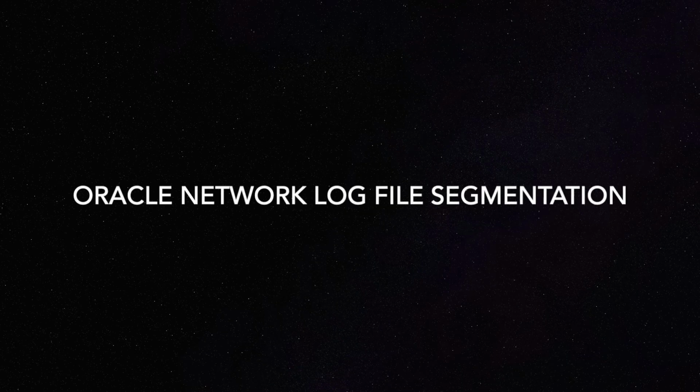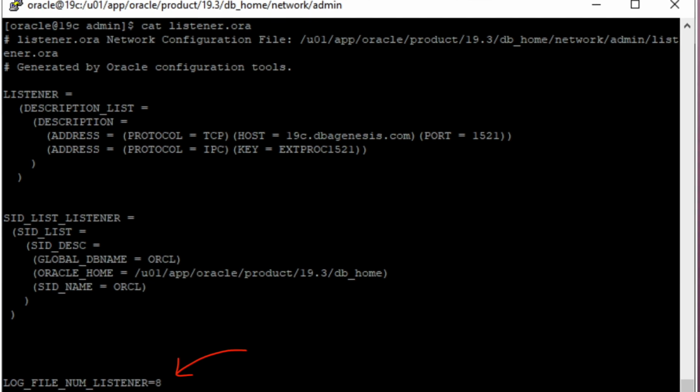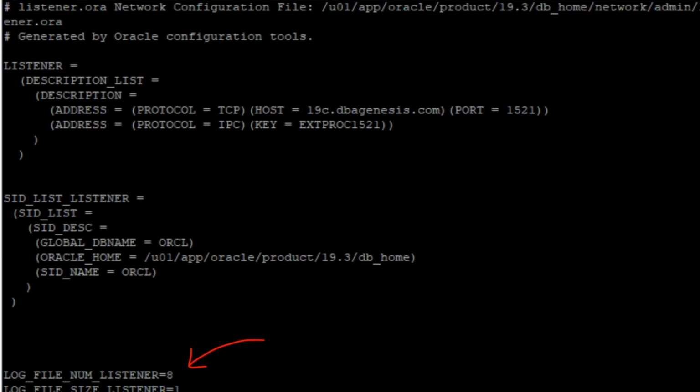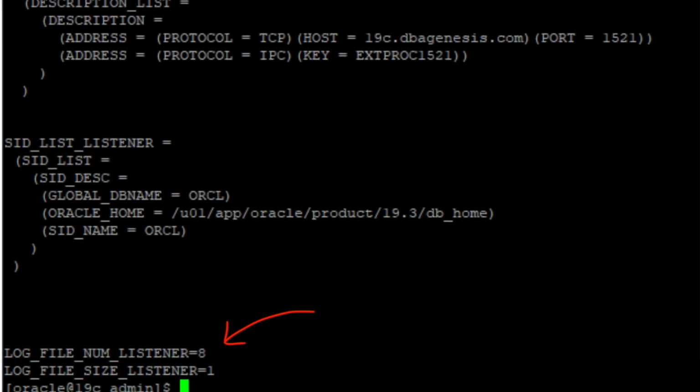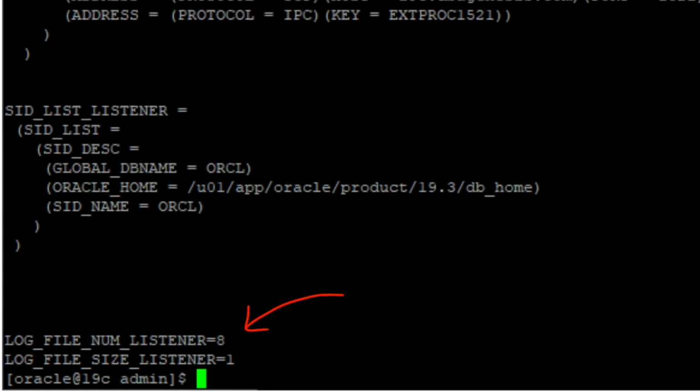The next feature that we have in 19C is Oracle Network Log File Segmentation. Guys, in the previous versions of Oracle, you had only one log file for the listener and it was hard to manage. With 19C, it allows you to define the maximum number of log files that you can have for your listener, and also what is the max size for each log file. For example, in one of our configurations, we have set the max log files to be generated to 8, and also we set the size of each log file cannot exceed 1 MB.